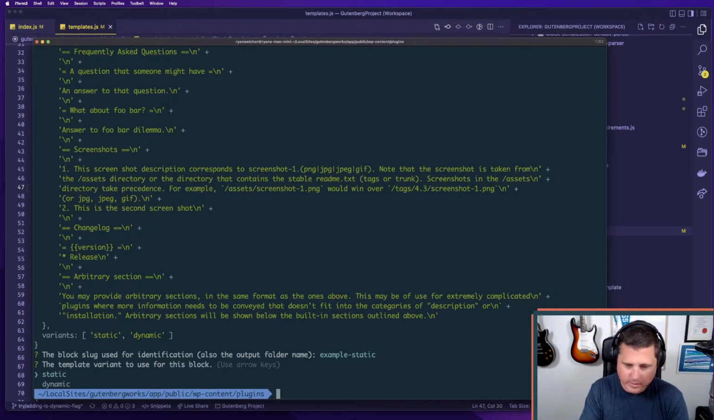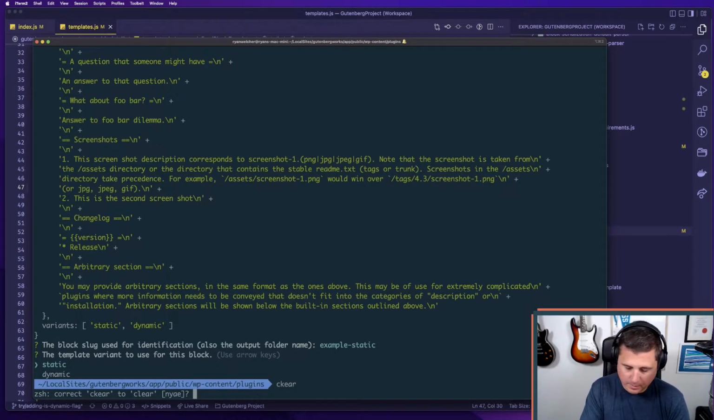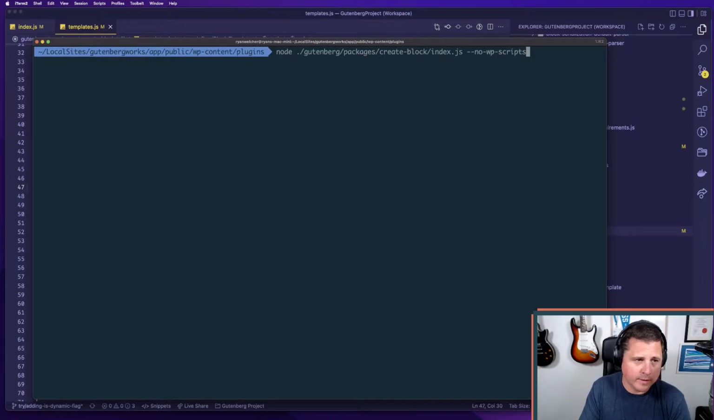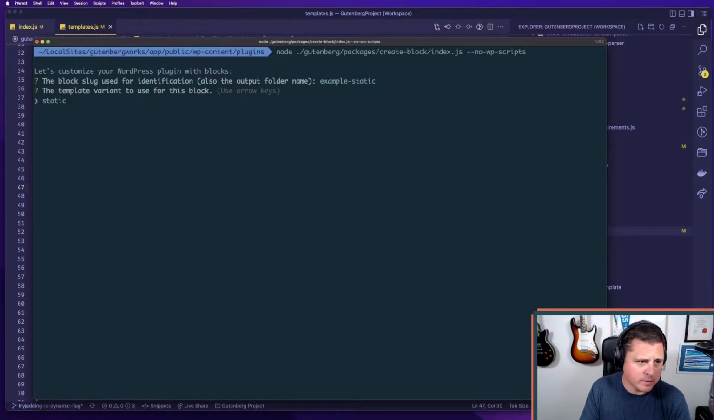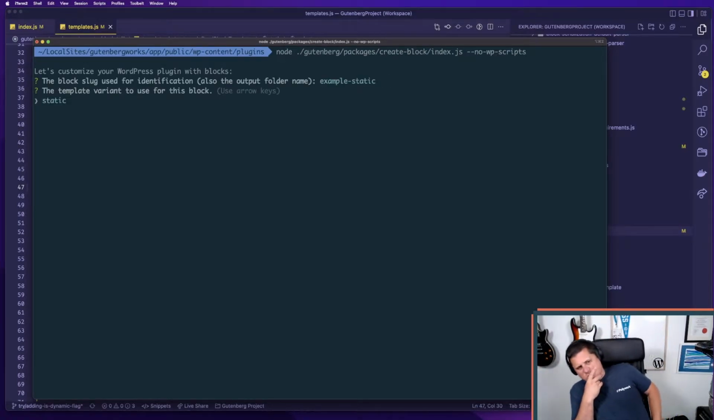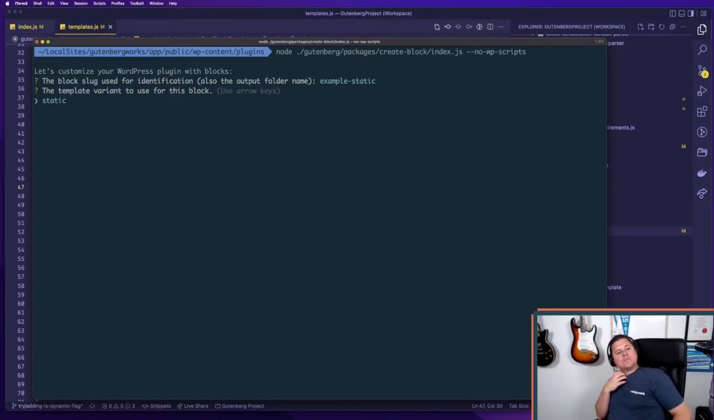So if I clear this, I'm going to run that. It should say, what does that thing want to do? Huh, that's kind of dumb. So the way I've built this is that if you don't pass the variant, it'll use whatever the default variant is, or whatever the first one in that list is.